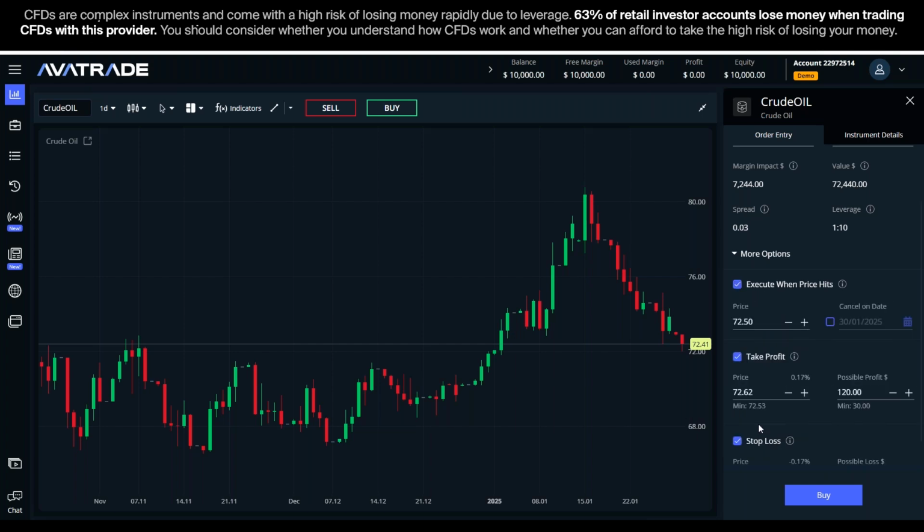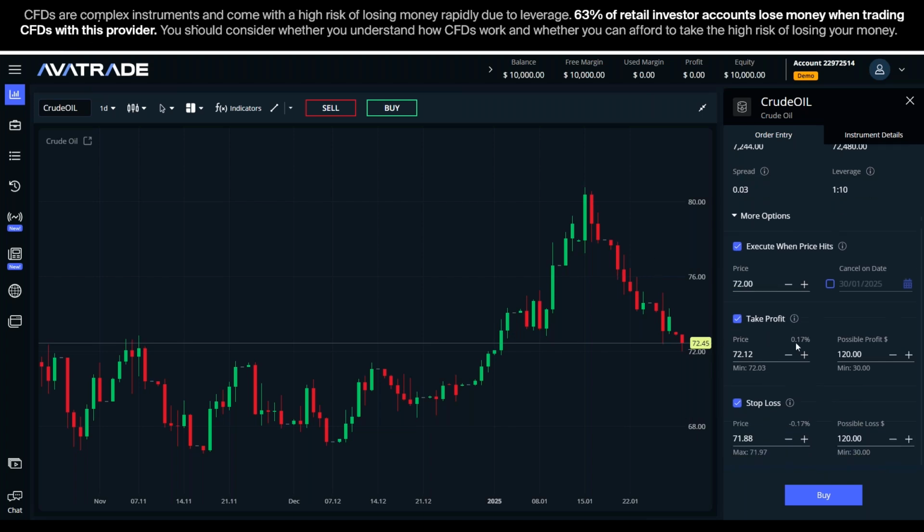If I click here and then I set a certain target price to enter the position, like this is an example, then if the market moves, it doesn't make any difference because I've already targeted my entry with a pending order. So we have 3 types of pending orders. Execute when price hits does exactly what it says. It executes when the price hits. Take profit, close it with a profit. Stop loss, closing it with a loss.